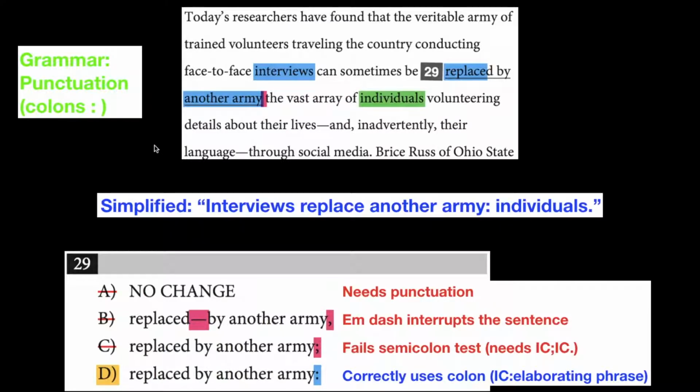Question number 29 is a grammar question on punctuation, specifically colons and em dashes. This sentence simplifies down to this: interviews replace another army, individuals. One way that you can use a colon is to have a complete independent clause, a fully functioning sentence, to the left, coming before the colon.